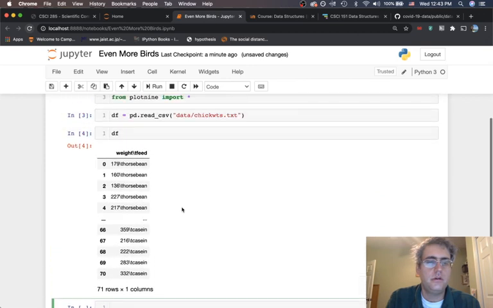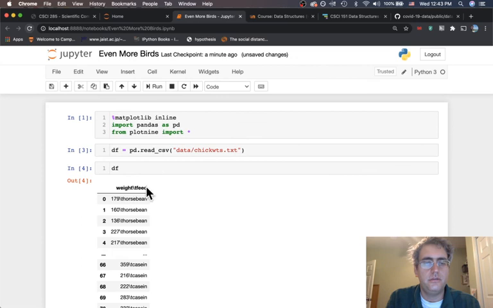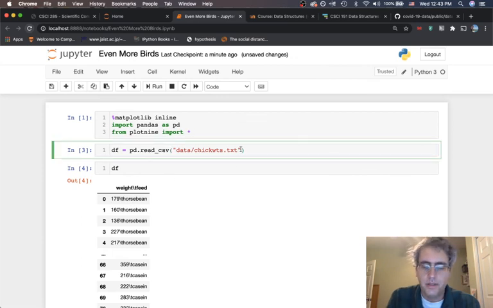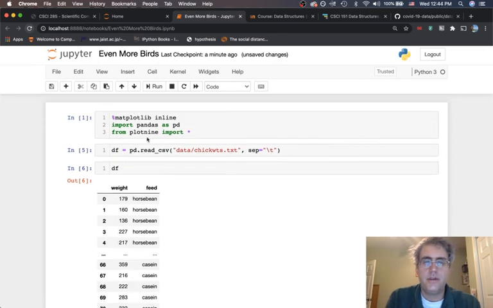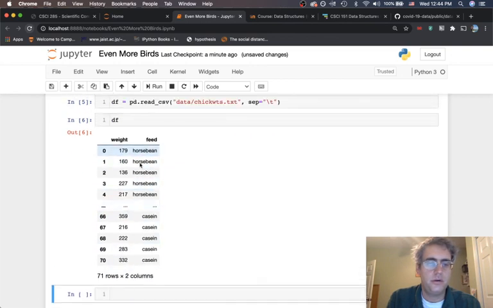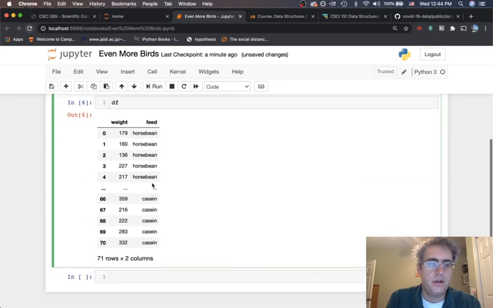Oh, no. My data is not organized with commas. Somebody decided to use tabs instead. We can handle that by saying the separator needs to be a tab. And if we tell it exactly what the separator is going to be, then it knows how to split the data and put it together into our pieces. Okay, so here's our data frame. We are ready to go.